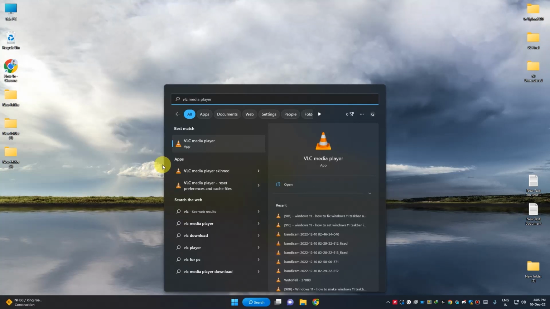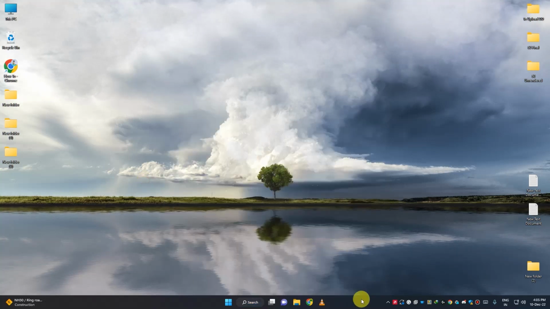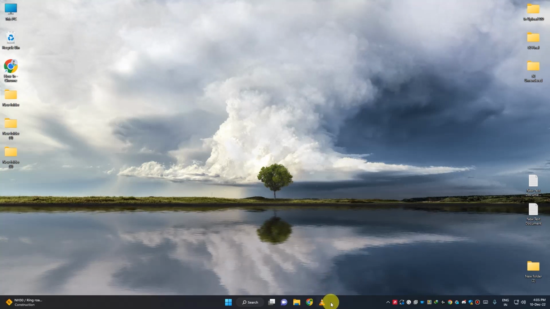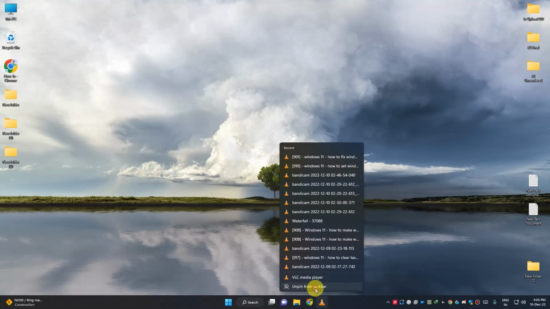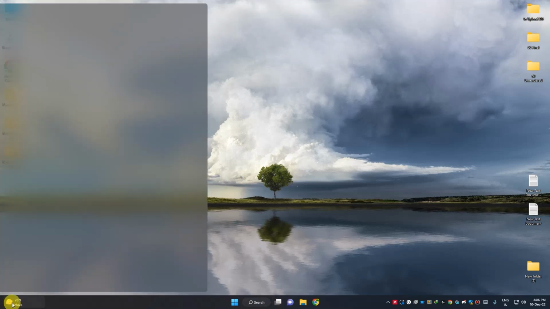Let's say for example VLC. And now to pin the application, just simply right click on the application, then just simply click pin to taskbar, and the application will be pinned. And now to unpin this application, just simply again right click on the pinned application, then just simply click unpin from taskbar.